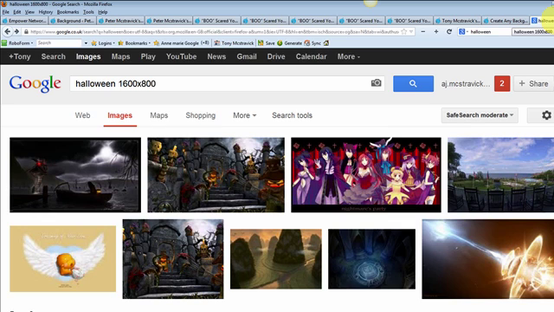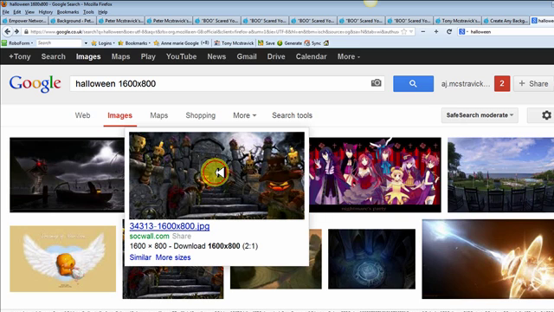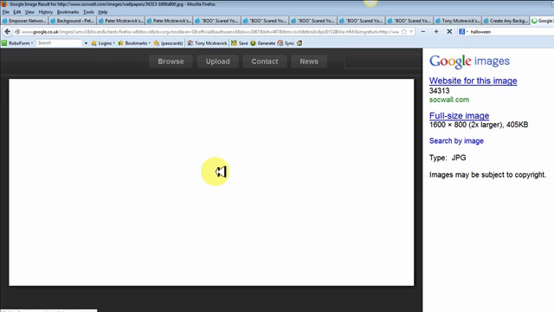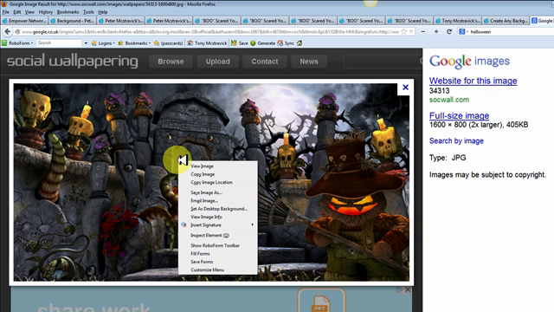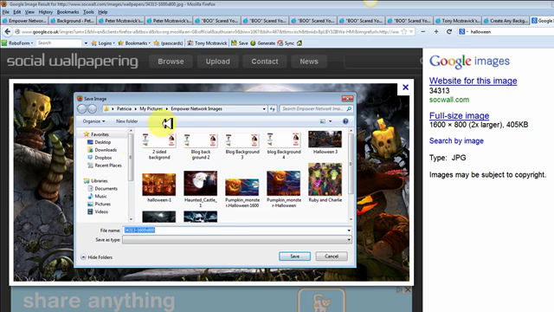So after scouring the internet and you've found a couple of images that you like, all you need to do is just click on the image, and that brings it up to the full size, or roughly the full size, the biggest that it can be anyway. You want to right click again on the image, and you want to save image as, and then you want to save it to your folder.